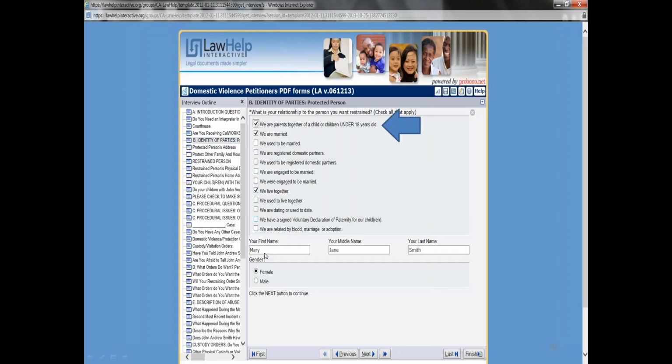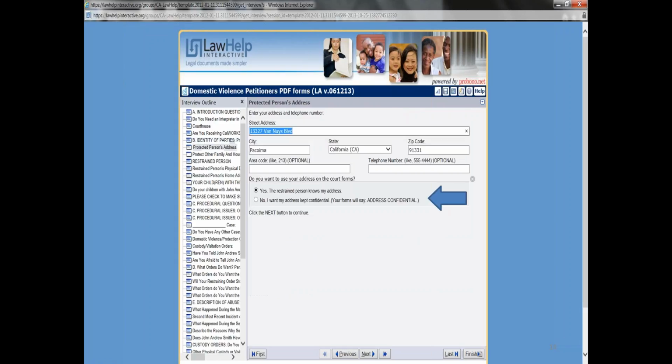Then it says your first name, your middle name, your last name, which means the litigant, the petitioner's first name, middle name, and last name. And we do have to pick the gender because that ends up mattering when the program fills out the forms for the child custody and the child visitation. So please don't forget to pick the gender of the petitioner as well.